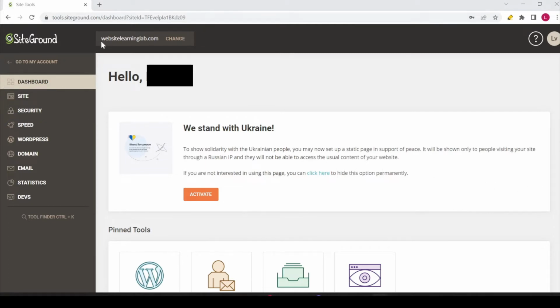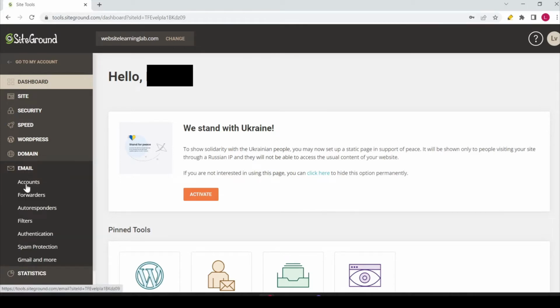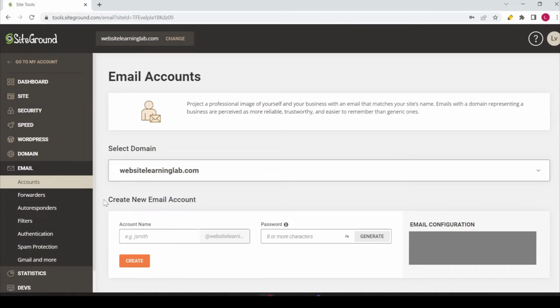So as you can see, I'm logged into the Site Tools panel of this website, and now you need to go to the email options that you can see over here on the left. Click on it. Now you can click on Accounts, and over here you can see the option Create New Email Account, and at the account name field you can enter an email address, for example info, and it will be followed by @websitelearninglab.com. That's the URL of the website. Now you can enter a password, and after that you can click on the orange create button. So that's everything you need to do, and after that's done you can add the email to your iPhone.